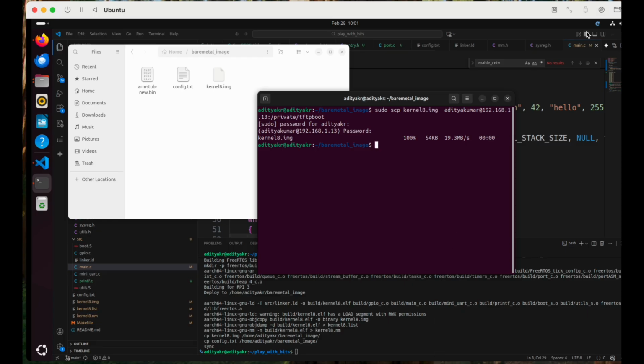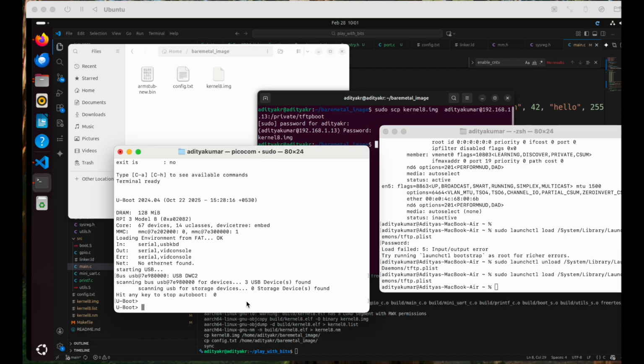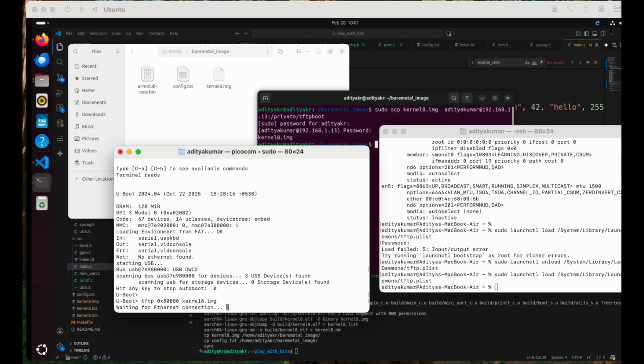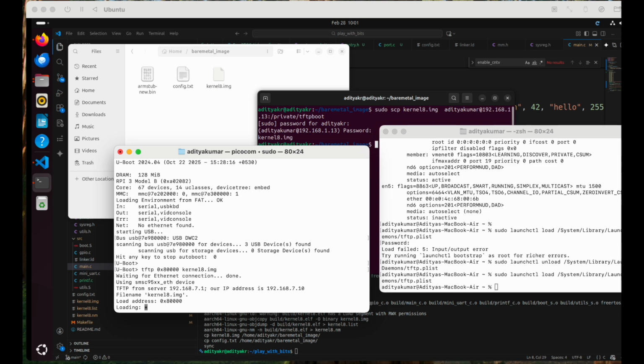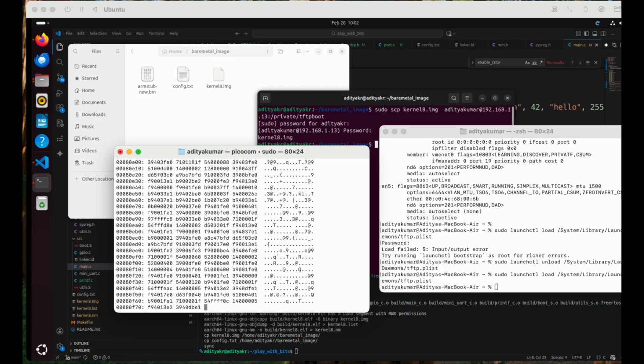Since it has already been sent to the TFTP boot, I can directly run the TFTP command in U-Boot to copy that kernel image to the RPI RAM. Kernel8.img, and let's see whether this TFTP is working or not. Yes, it has detected that file and transferred it. Now let's read some of the memory which we have loaded, and then we'll jump to that location just to see what is happening.